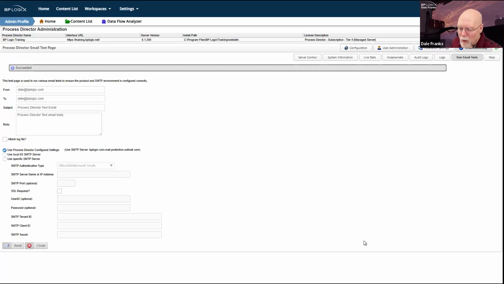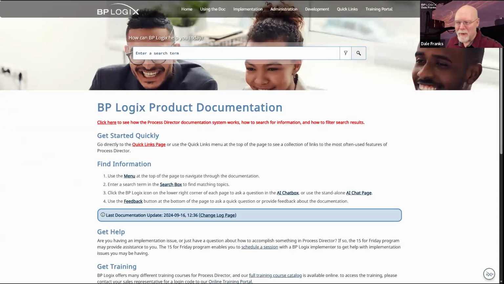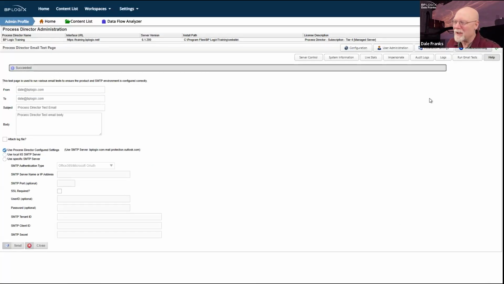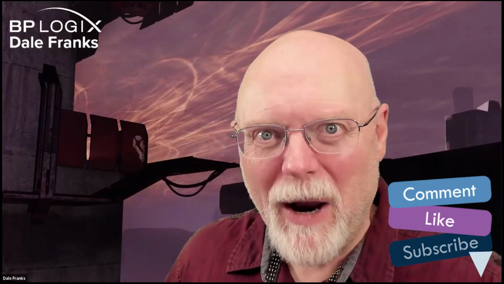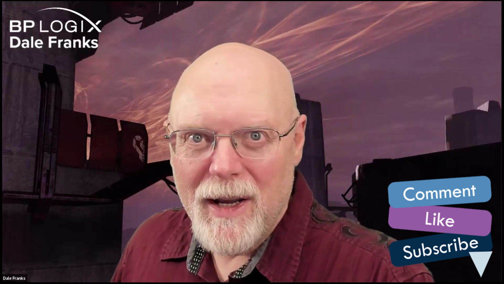There's only one more thing left, and that is the help button, and it doesn't do much. All it does is open up the Process Director documentation website. So it's not even something that happens inside Process Director. It just opens up the documentation. In any event, that is system administration for Process Director, along with some best practices that I was able to throw in here and there.